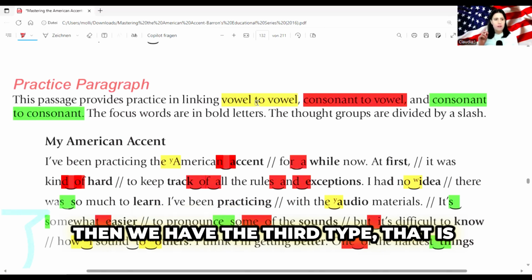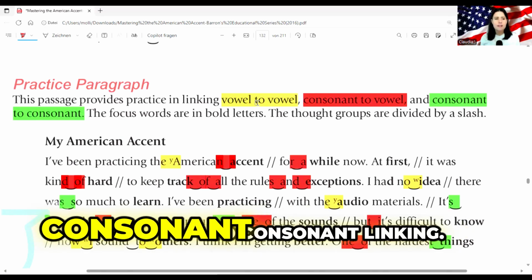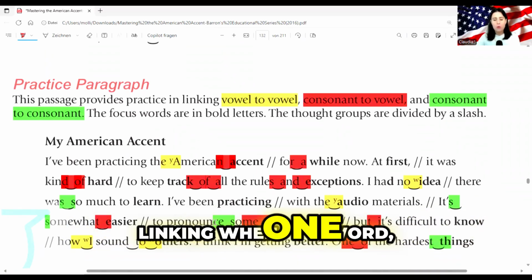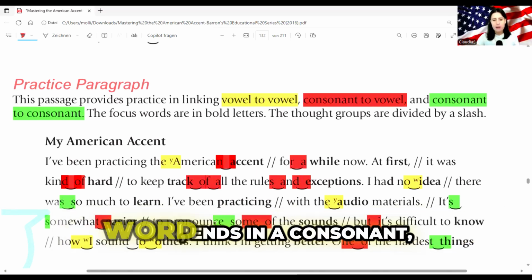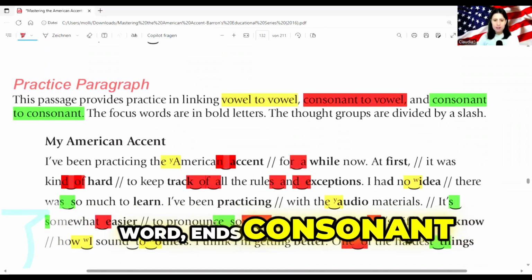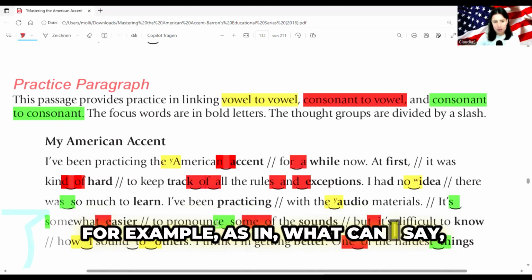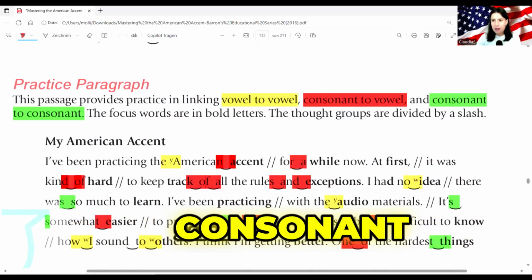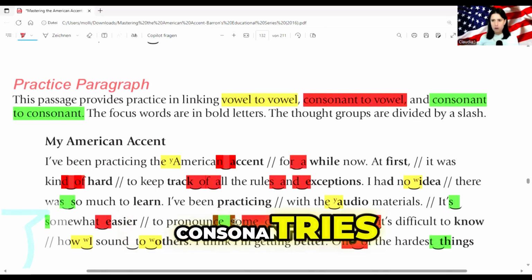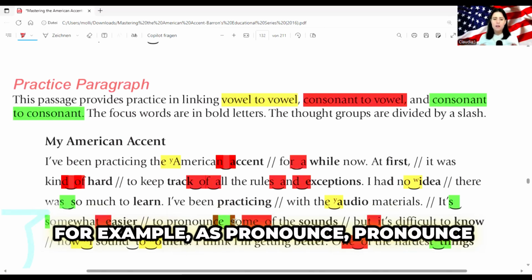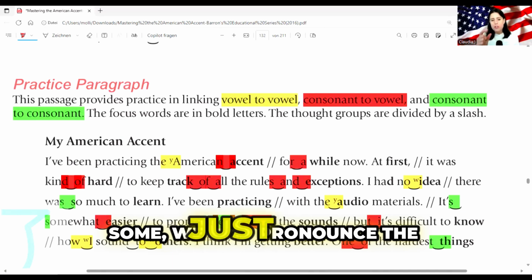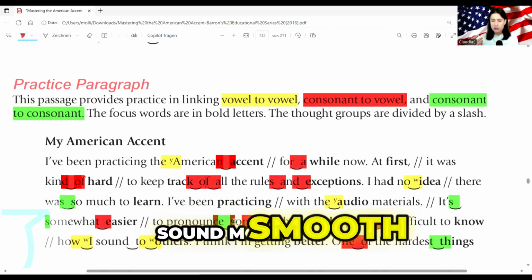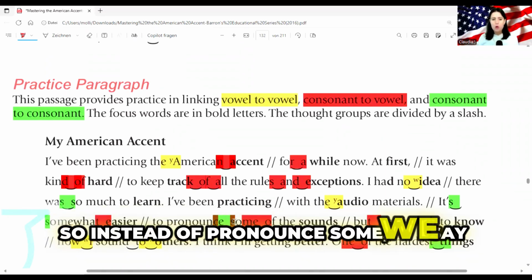Then we have the third type, that is consonant to consonant linking. You use this type of linking when the first word, the preceding word, ends in a consonant, for example, as in pronounce, and the next word starts with the same consonant. So instead of pronouncing the consonant twice, for example, as pronounce some, we just pronounce the consonant once in order to link it, to make it sound more smooth. So instead of pronounce some, we say pronounce some.